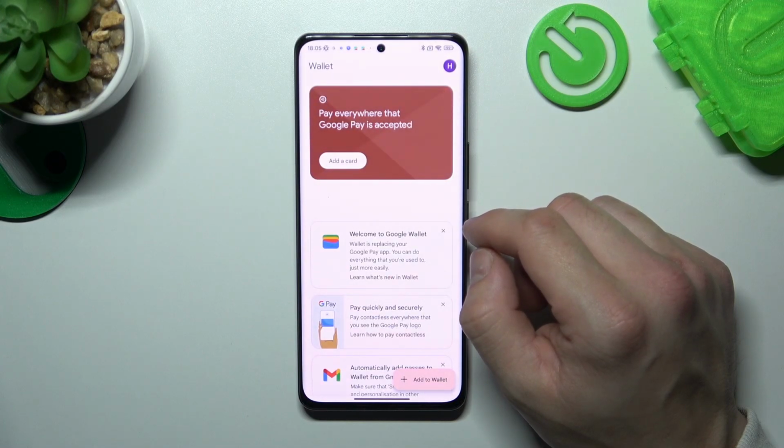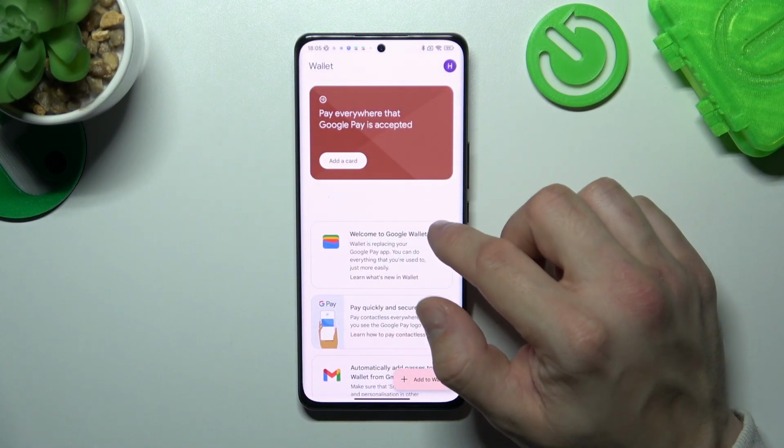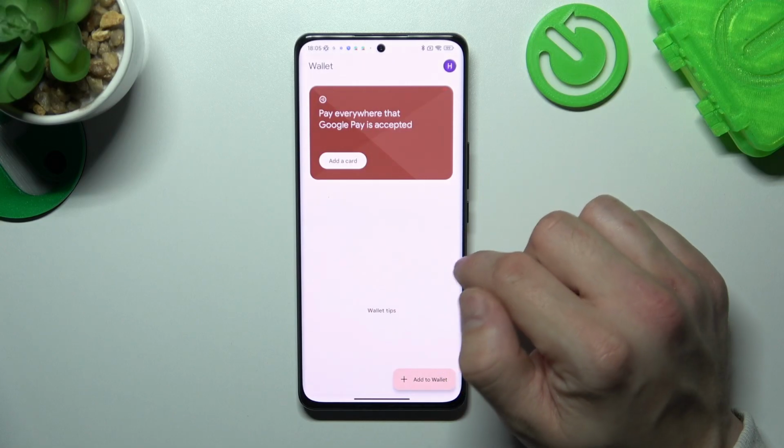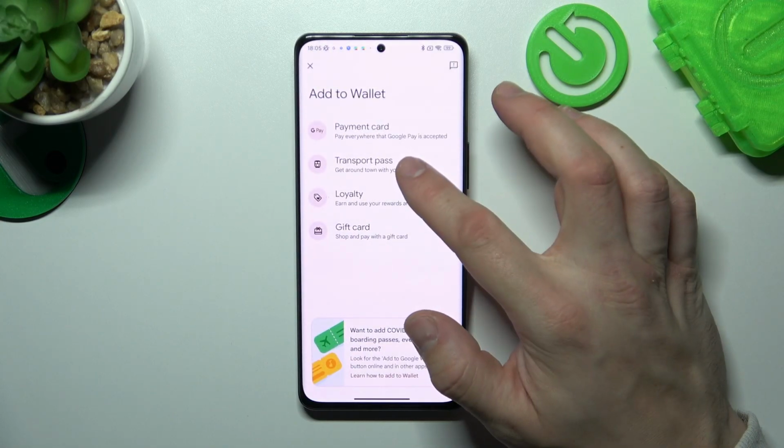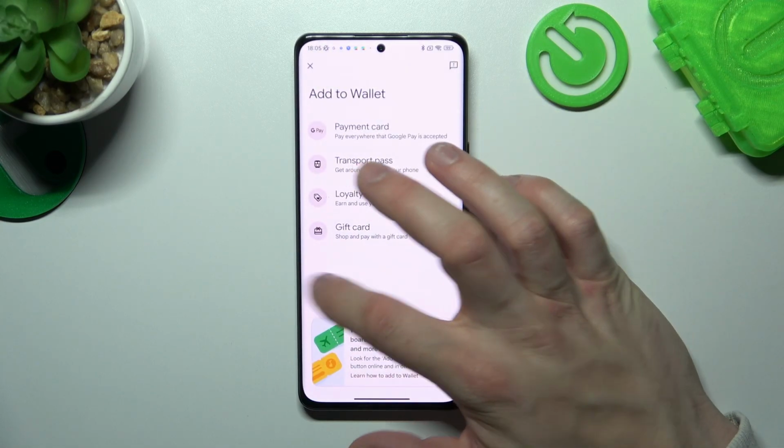And as you can see from the homepage of this app, you can add payment cards, check quick tips, and add passes like transport pass, loyalty, and gift card.